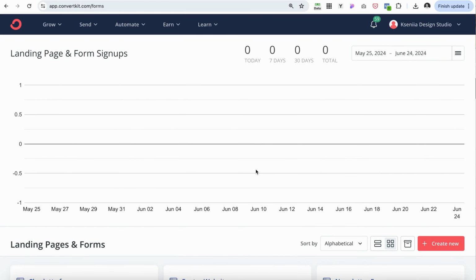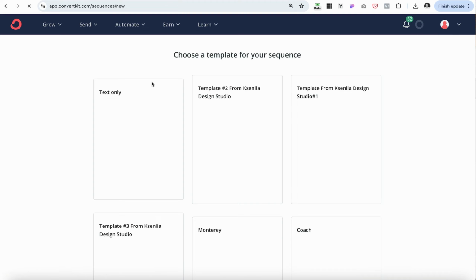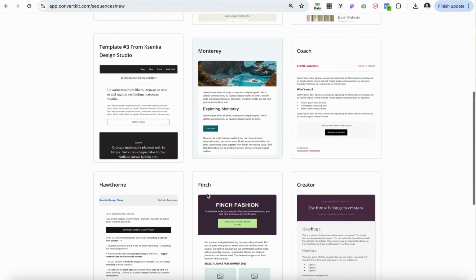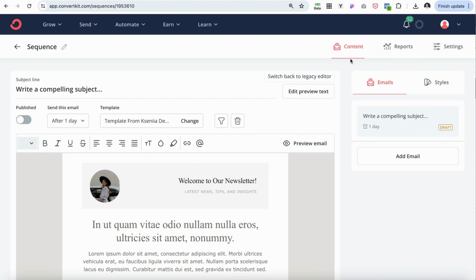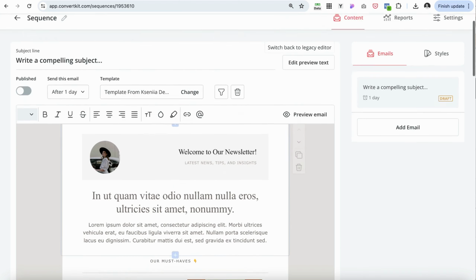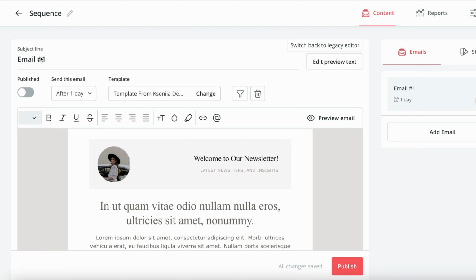Now that we have embedded form on our website, we can also create an automation that would deliver a set of emails after someone subscribed to our list. Navigate to sequence and create a new sequence. From here, we can navigate and select our template that we have created. Let's use this template, which I have designed, and you can download it for free in the link below. And let's say this is going to be our email number 1. We can send as many emails as we want. So this is a number 1 email.